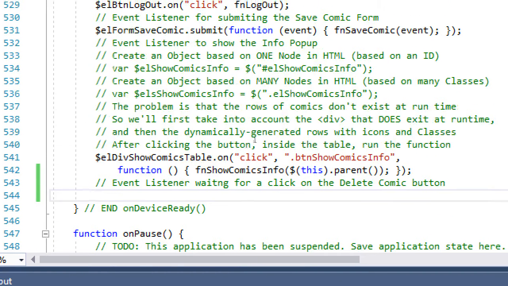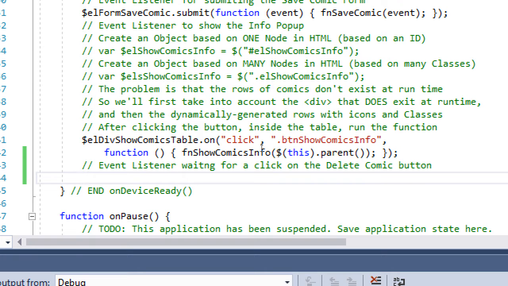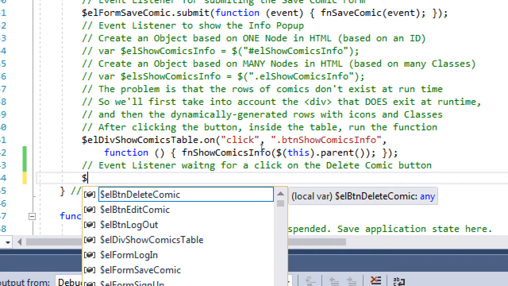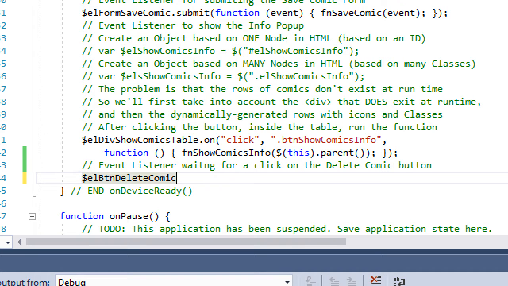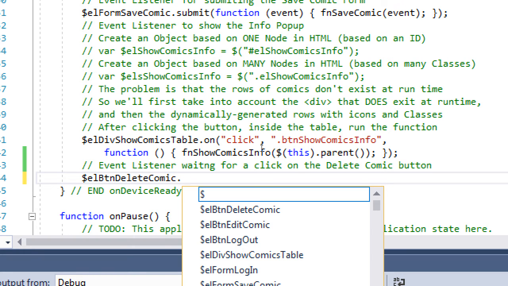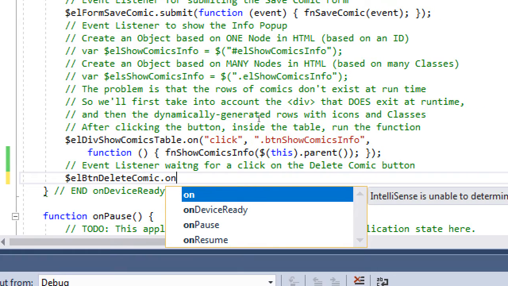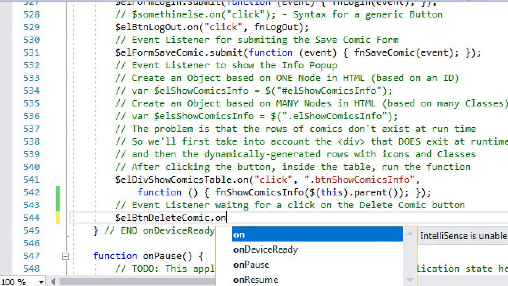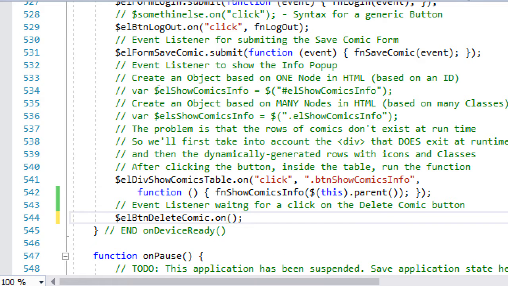Now we've done this several times, but I forgot. So what do I do here? Help me out. How do I start off my code here? L button delete comic. Yep, that's the button in question we're trying to work with. What's next? Dot on. Yes, why don't I use dot on submit? It's not a form. Good, so on the event of something, what's the something that we're waiting for? Click.